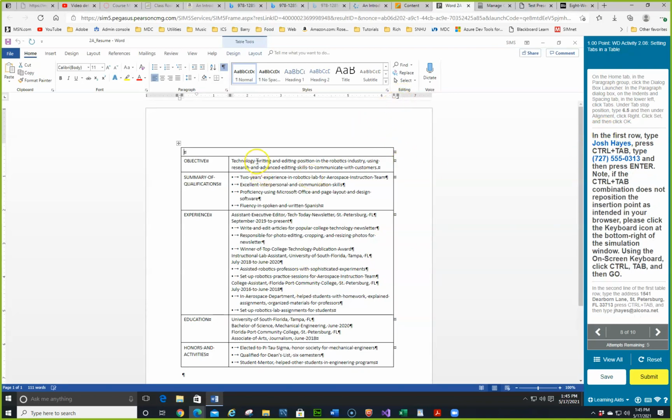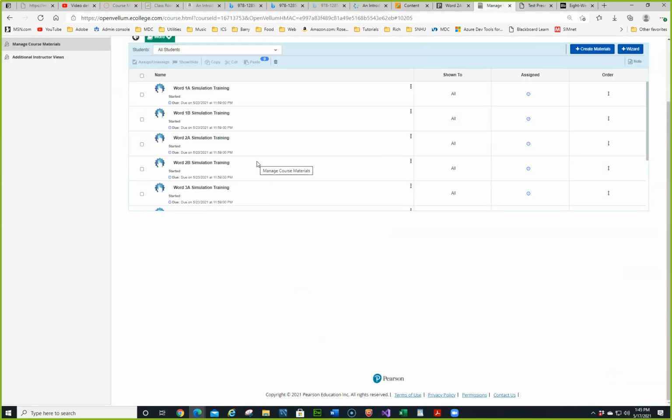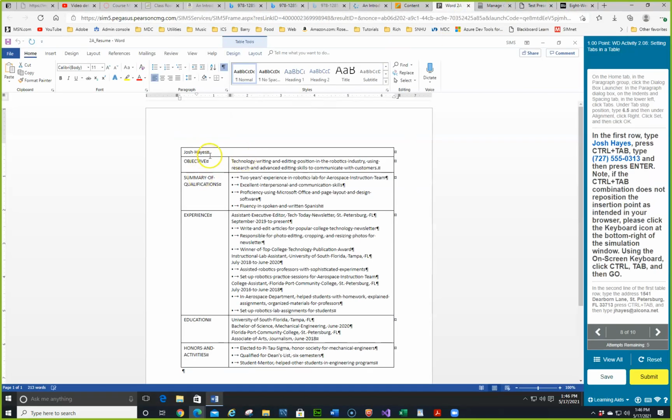It tells us to type in Josh Hayes. Now, I'm going to type Control Tab. I do not believe it's going to work, but let me try it again anyway. And it actually kicked me out. That's pretty cool. Let's see if it's here. It did not work. So it just moved me to something else.